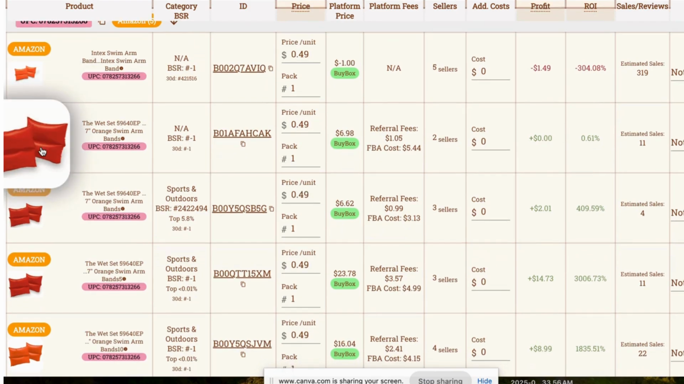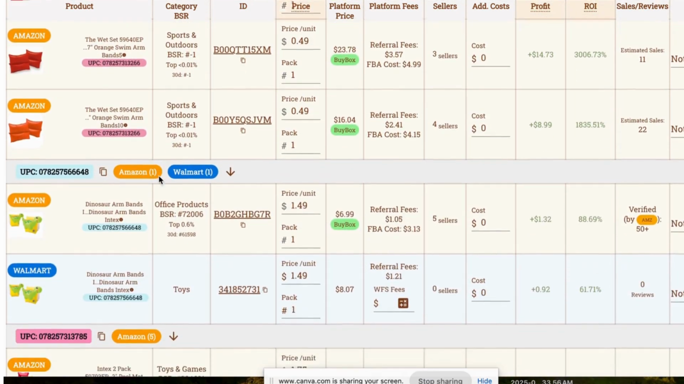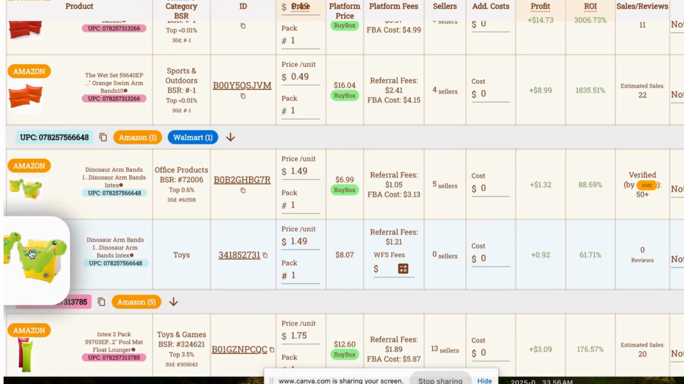It looks like the first ones only appeared on Amazon. Here's one that is on Amazon and on Walmart. So it gives us the bestseller rank for Amazon here. Walmart doesn't have a bestseller rank. Here's the ASIN for Amazon, the product ID for Walmart. This is my buy cost, $1.49. That was imported. We see the buy box here is $7 on Amazon. It sells for $8 on Walmart.